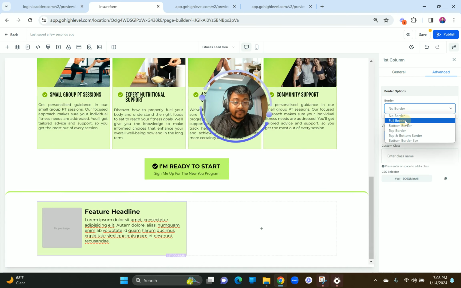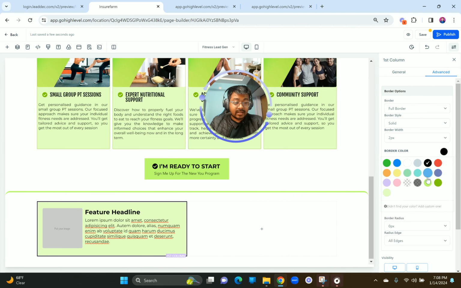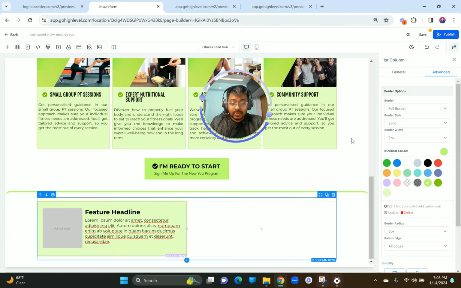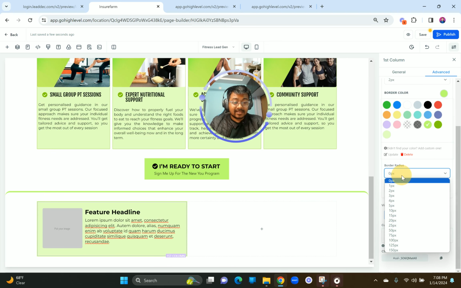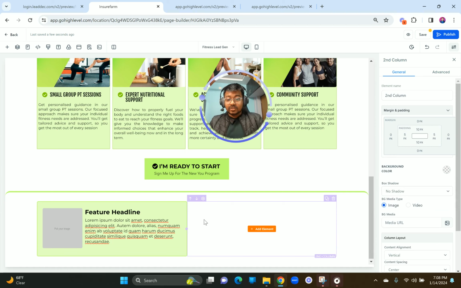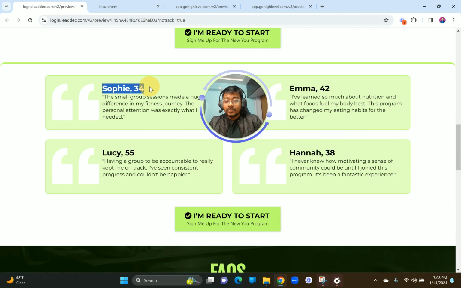We'll be using a full border. 2 pixel is fine, but we will be using a bit of color, and we're gonna add some radius to it. 10, no, not 10, we'll make it less, we'll make it 5. Okay, 5 looks good, this looks good, and we'll just copy it.